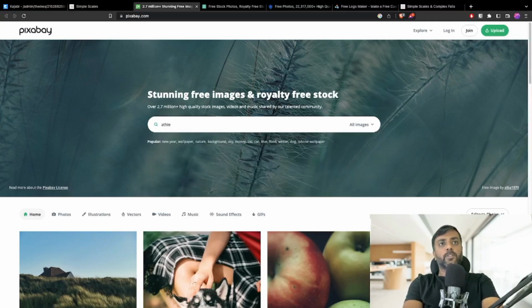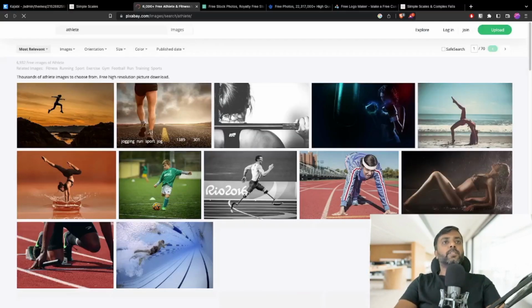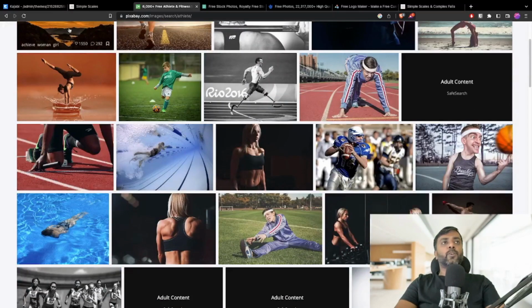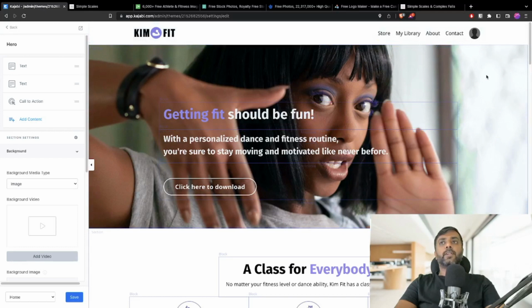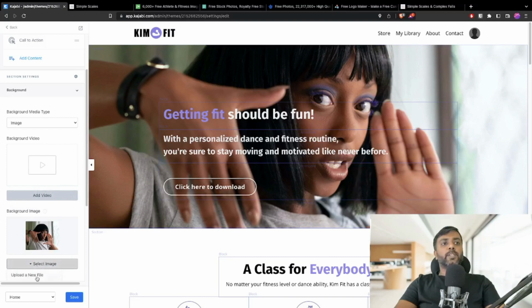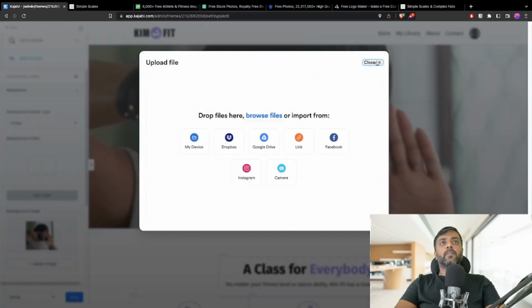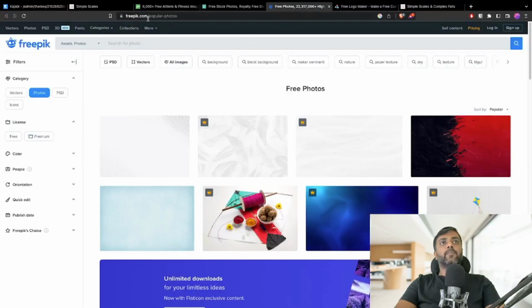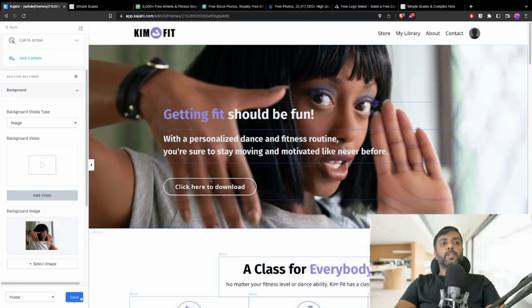If you're searching for, let's say you're a health coach, you're looking for an athlete's image, you can just search that and you will find all these images, and you can just download whichever one you want and start applying them here. The way to edit the image is just click on the image, and then you see right here, you'll get an option to select the image, and then you can upload whichever image you like. So you can use these three websites, Pixabay, Pexels, and FreePic, to search for images that you want on your website.